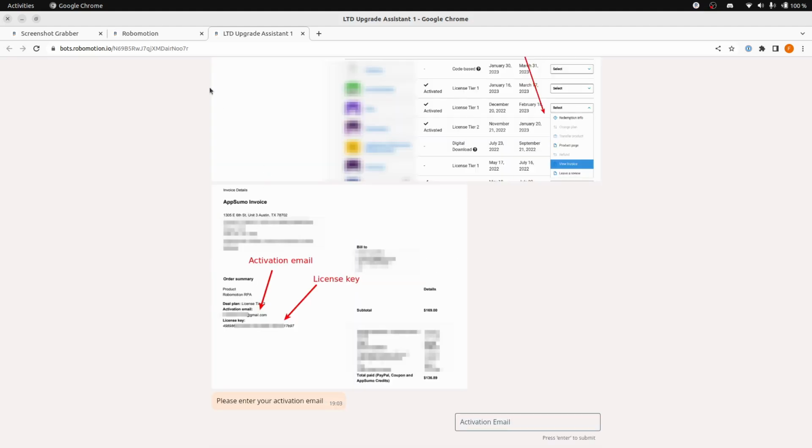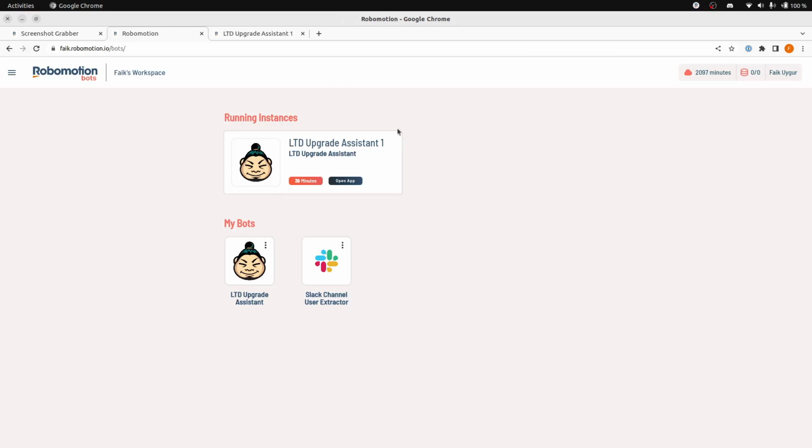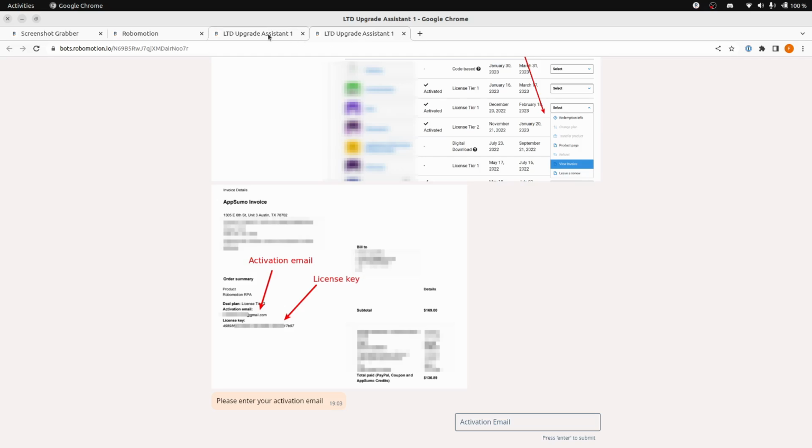RoboMotion can run multiple sequences at the same time. So if you open another tab, you can interact with the robot, and all of these sessions are separate from each other and all are handled by a single application robot.